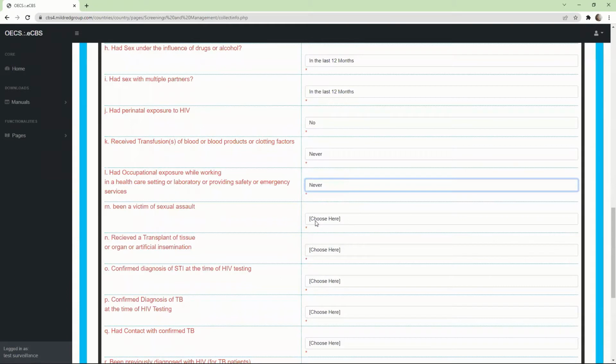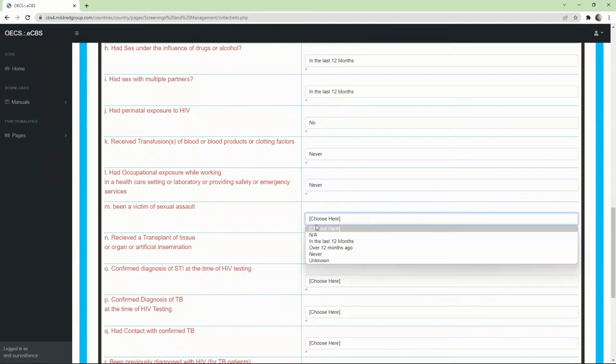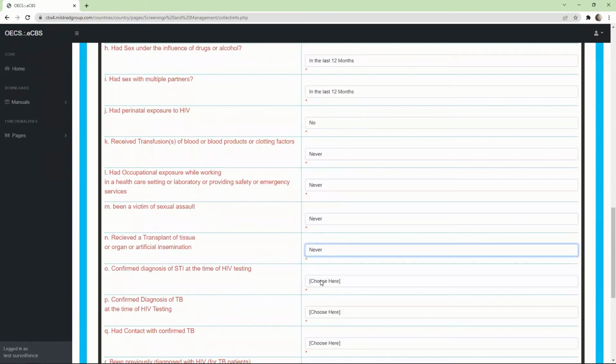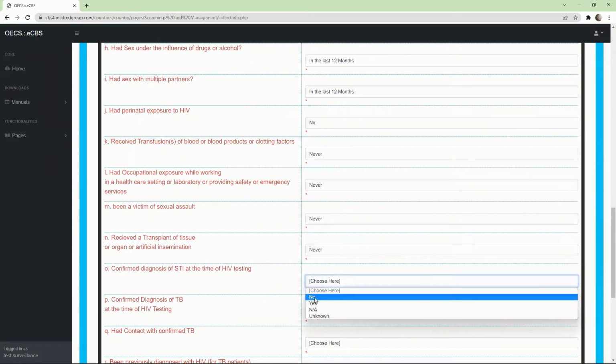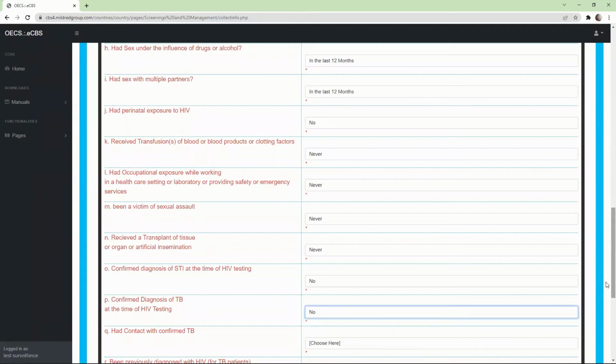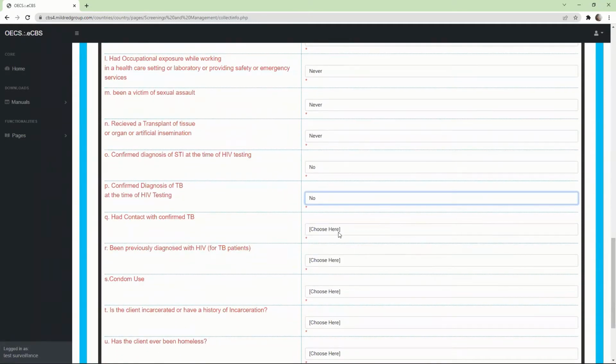He doesn't work in a high-risk setting. He has never been a victim of sexual assault. He has never received a transplant. He doesn't have any confirmed diagnosis of any STI at this time. We don't know if he has any TB at this time. He doesn't have any confirmed diagnosis. He said he has not had any contact with a confirmed TB case.